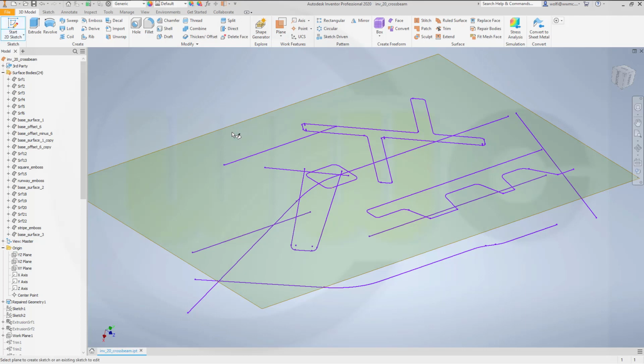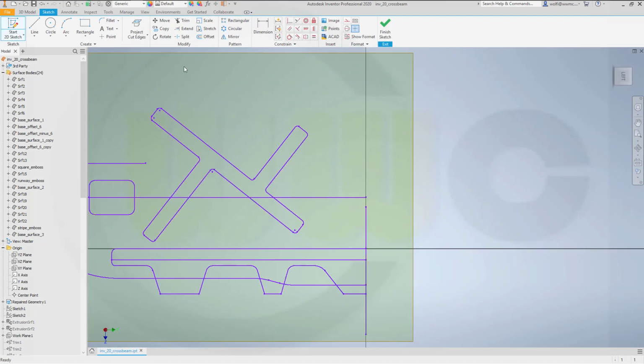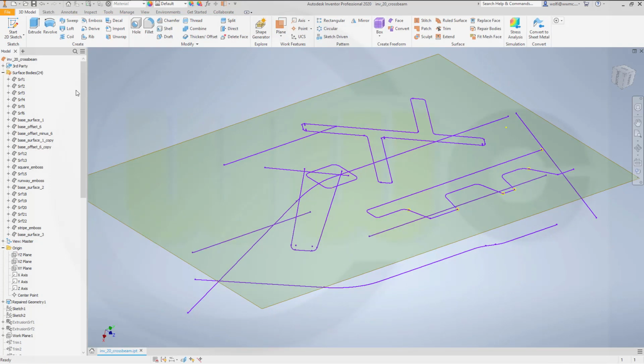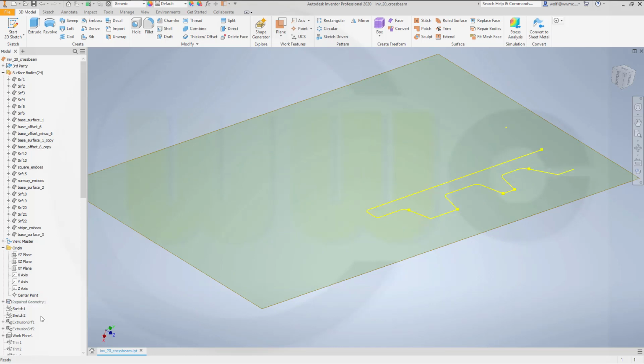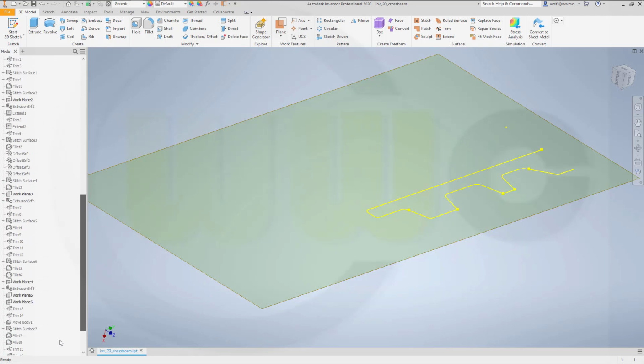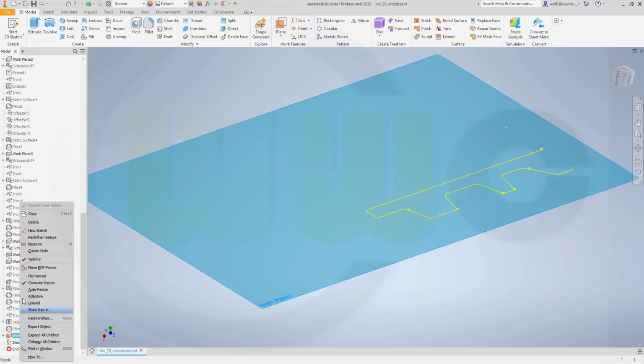Let's start a sketch on this one, and it's not project cut edges but project geometry, and I need those elements in my sketch like that. Finish that sketch, and just to check, yeah, and I could hide that plane, of course.